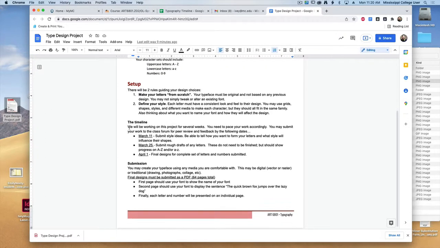Now, here's the timeline that we're going to follow. We're going to be working through this project for the next 3 or 4 weeks. By the end of this week, on March 11th, I want you to submit your style ideas. I'm going to have a forum opened up on our Moodle page where you can post your ideas, post your styles, talk about what you want to do for your font. And so by this Friday, you need to have an idea of what you want to do for your letterforms. When you post it to the Moodle forum, I'll be able to give you feedback, and I'll also request that you give feedback to your peers as well.